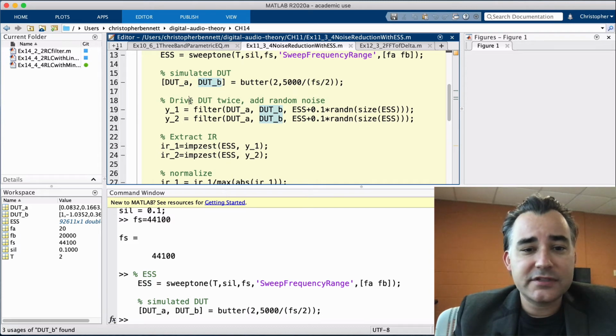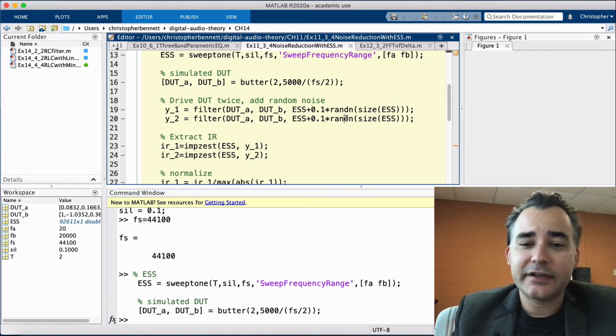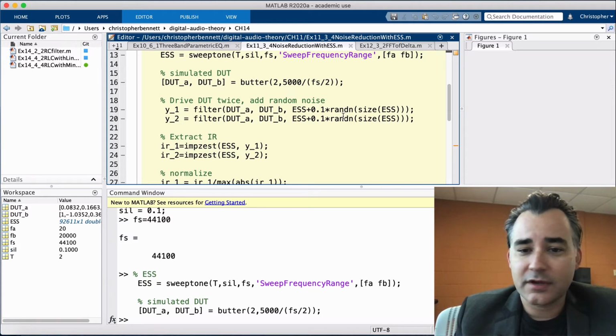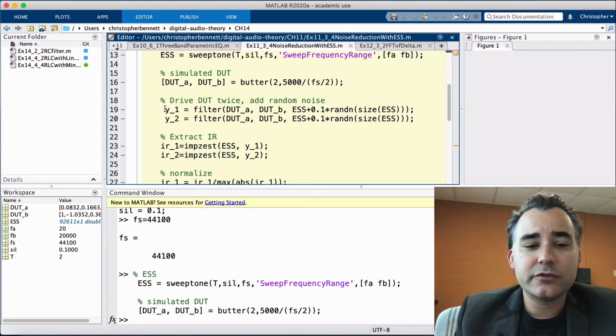Now we're going to drive the DUT twice. We're going to add random noise each time. So here's our random noise. This is seeded differently every time it's executed, so this will be a different set of random noise. These will not be the same. We're going to produce two outputs, Y1 and Y2.